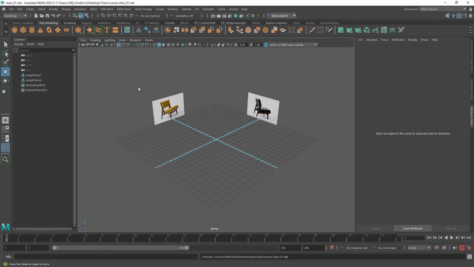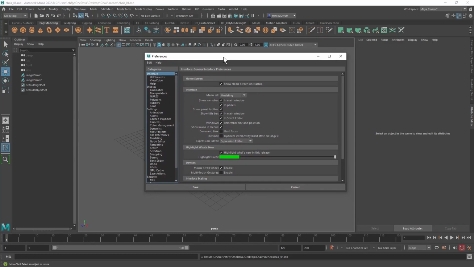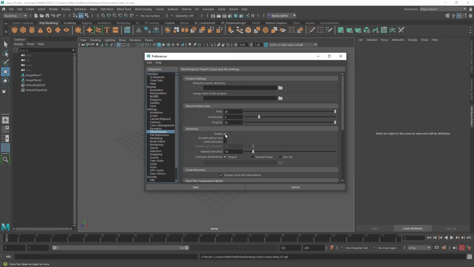01. One thing to do before we leave this video, we're going to go over here to Windows, Settings and Preferences, and you're going to bring up Settings and Preferences. And then we're going to make sure under the Files and Projects group that autosave is enabled. Make sure that's done, and then click Save.